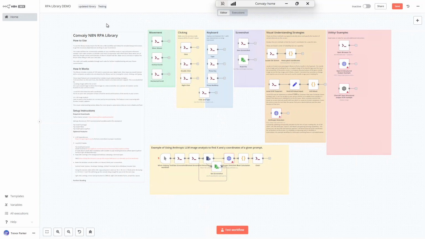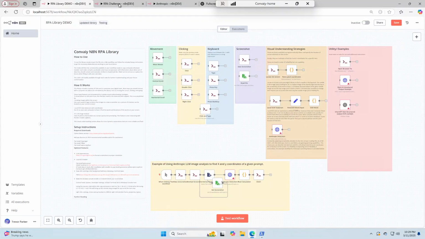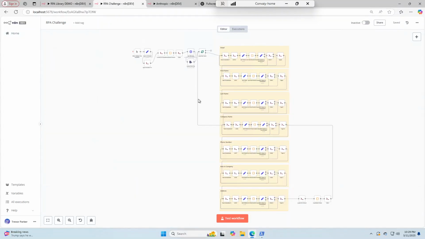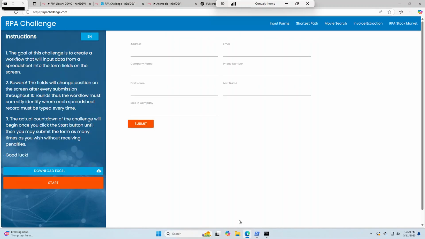Let me exit full screen mode. So as you can see here, I've built an automation, and I'm just going to go ahead and test this workflow. And it automatically opens up a web page. It's going to download an Excel sheet that has information. Of course, this is fake information. But then it's going to take that Excel spreadsheet information and put it into the right fields.